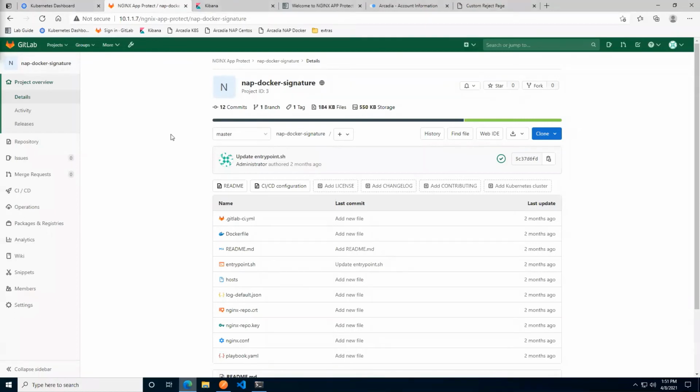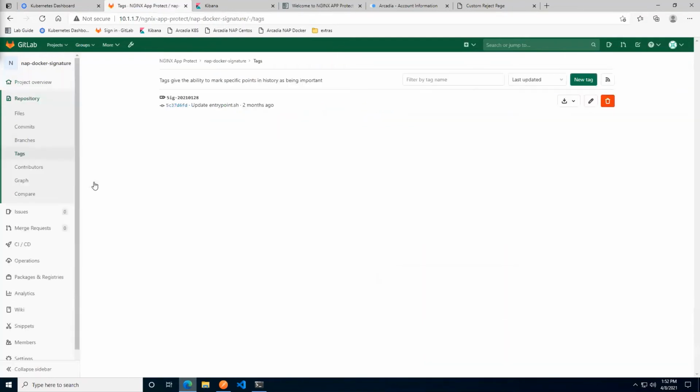And so long as I'm in the right place, I'm in the App Protect Docker signature part of things, I'm going to have a look at the repository here. The text is so small, I had a hard time reading it. I'm going to have a look at my tags. There's probably just going to be one there. Yeah, indeed. So that's an older one, but I'm going to create a new tag, and that'll kickstart the entire process.